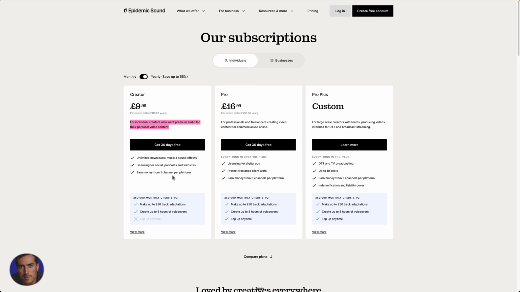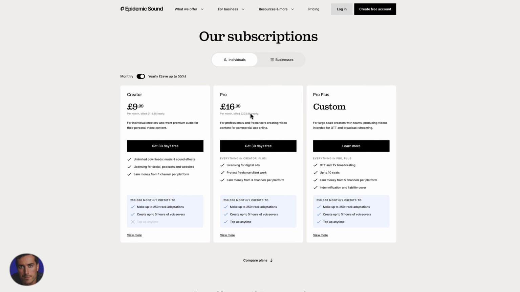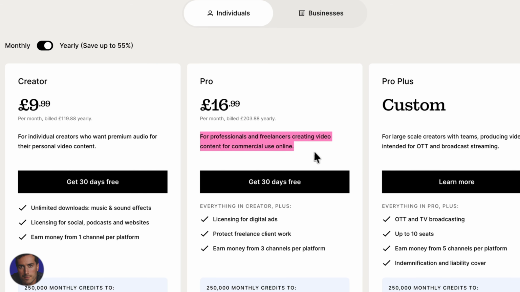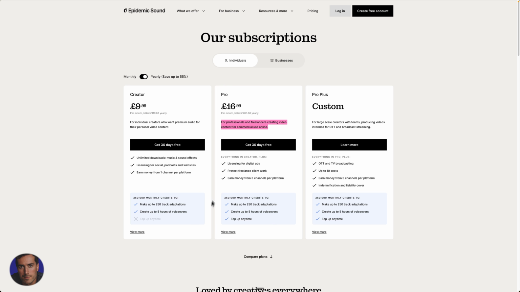Now they also have Pro at £16.99, billed yearly at £203.88. This is considered for professionals and freelancers creating video content for commercial use online. So you're getting everything in the Creator plan, plus licensing for digital ads, protection for freelance client work, and you can earn money from 3 channels per platform. Both of these come with 250,000 monthly credits to make up to 250 track adaptations, create up to 5 hours of voiceovers and top up any time.